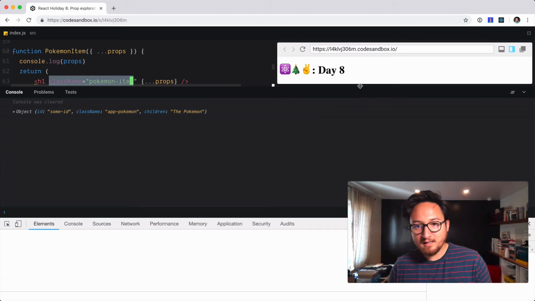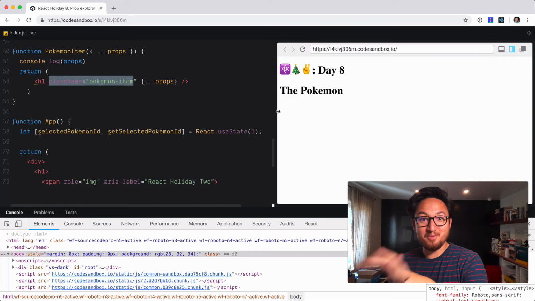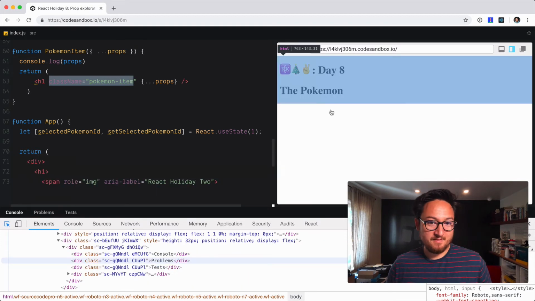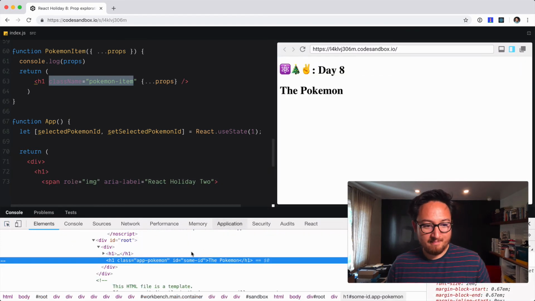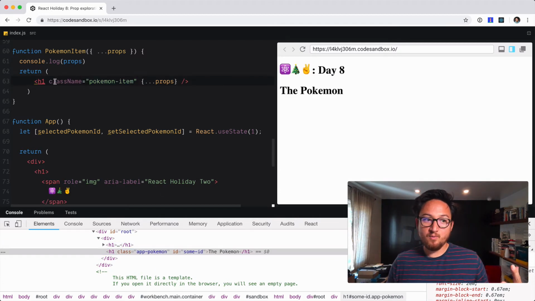Now, what class do you think is going to get applied? What class name do you think is going to get applied onto our element? Think about it for a second while I find it. Okay, so we got app Pokemon, which is crazy, right? We overrode this one. Now, what if we always want this one?